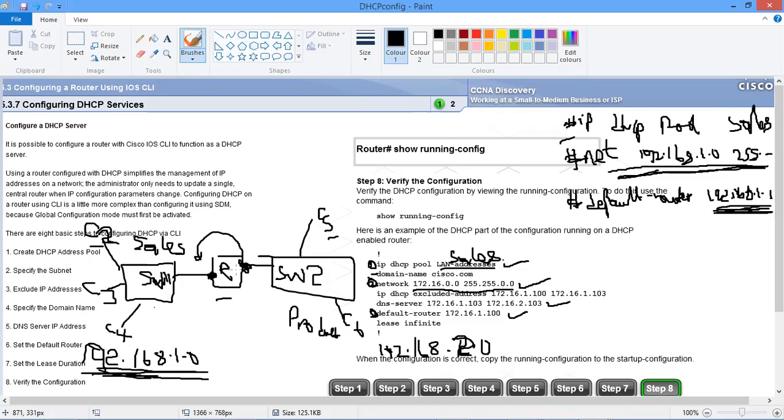Of course, you're supposed to have given this interface an IP address before you configure this. There must be an IP address here so that it will offer the pool through this interface.